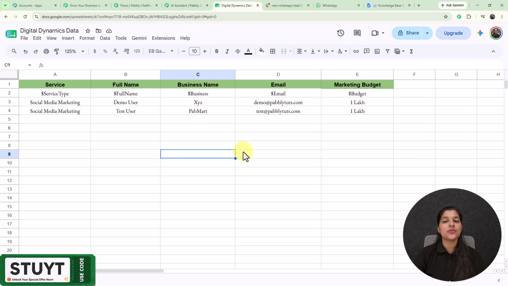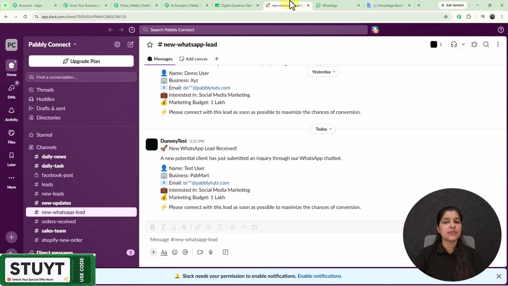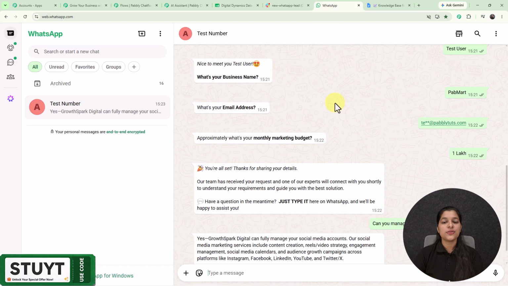And now let's move on towards my Slack to see whether my team is getting a notification regarding this lead or not. So right here you can see that I'm getting this message which says new WhatsApp lead received, and right here we are getting all the details of the lead. So you can see this amazing chatbot which is helping my business to collect the client data, notify the team instantly regarding this lead, and even this chatbot is going to resolve all the queries of my customer.